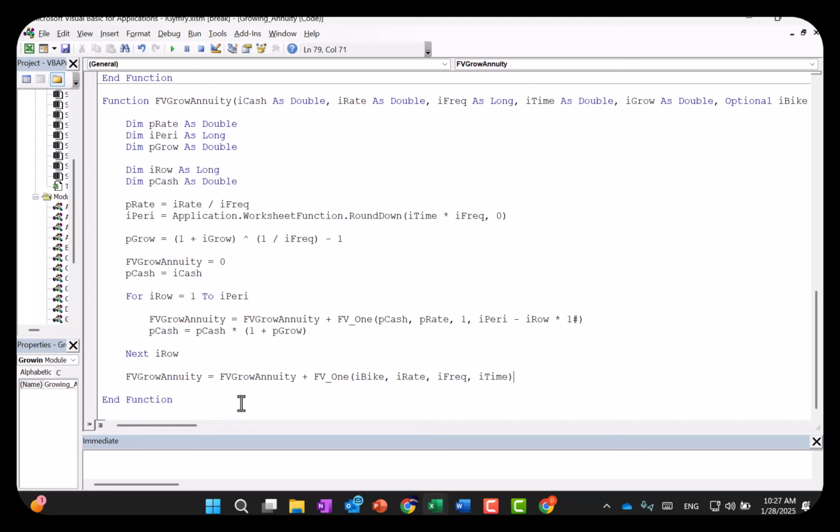Think of this. You're going to save for retirement, right? You're going to start with $10,000. The first month, you're going to save $1,000. And after that, every month, you're going to increase savings by 1%, let's say. How much money will you have in your retirement account in 40 years? Well, FV growth annuity gives us that answer.